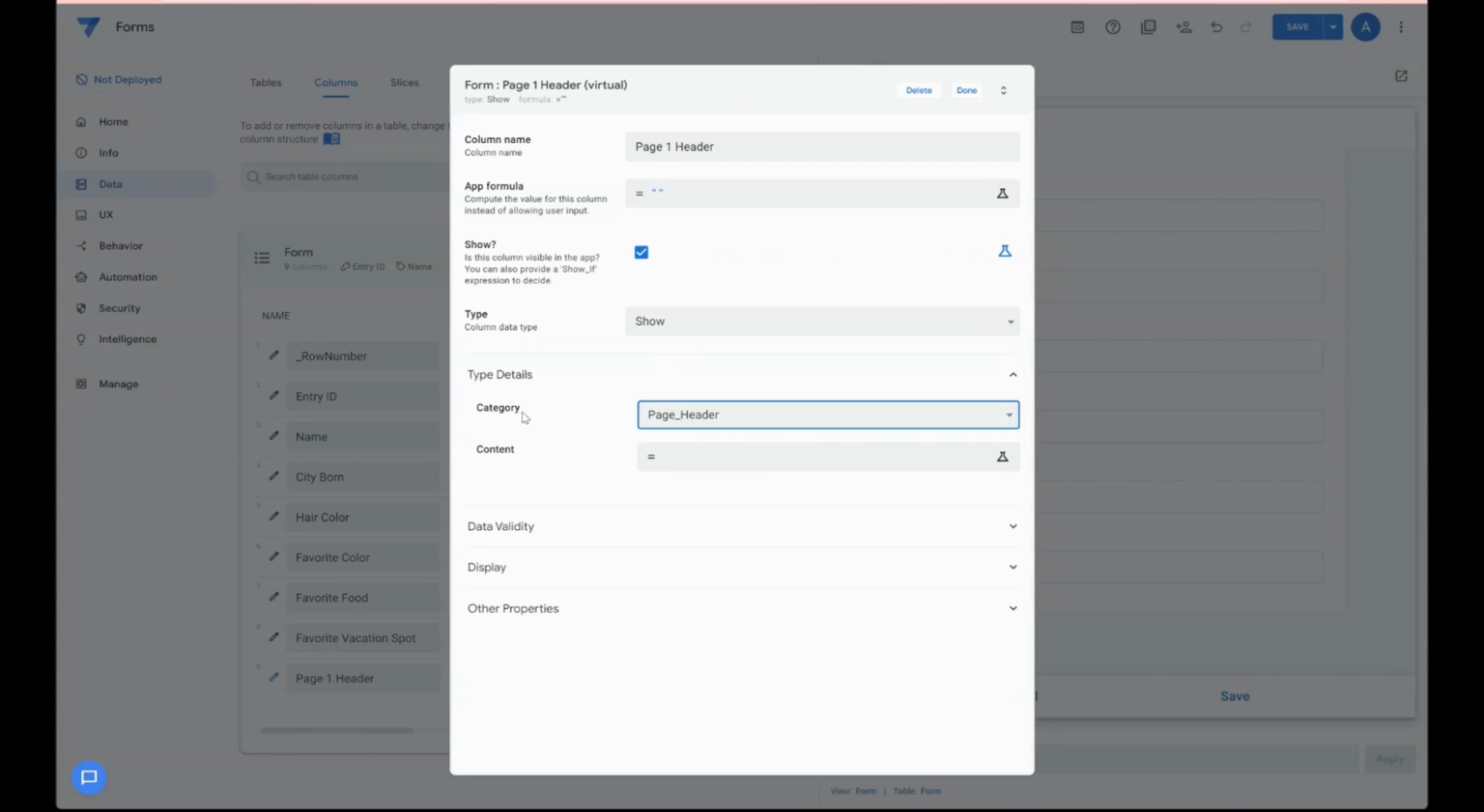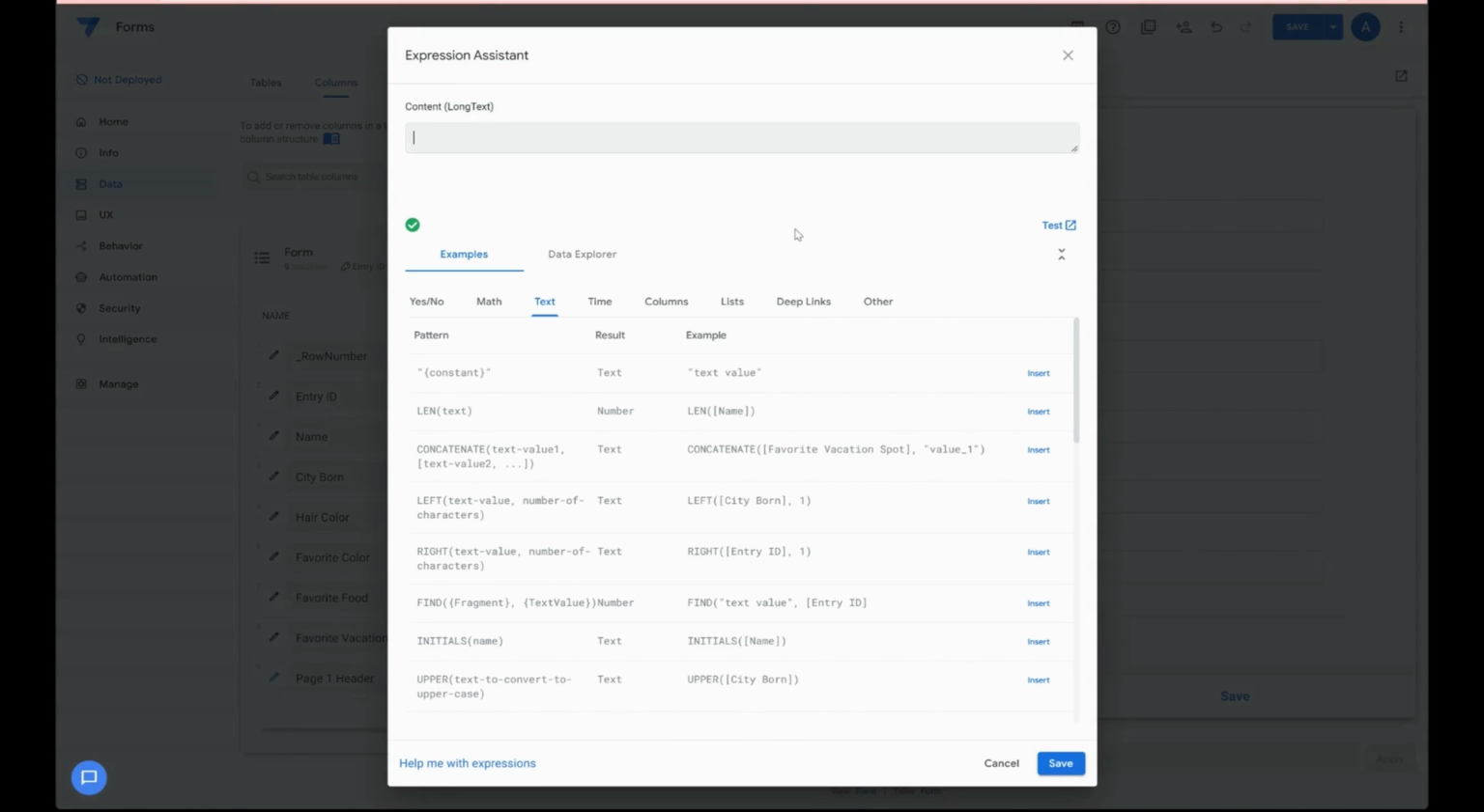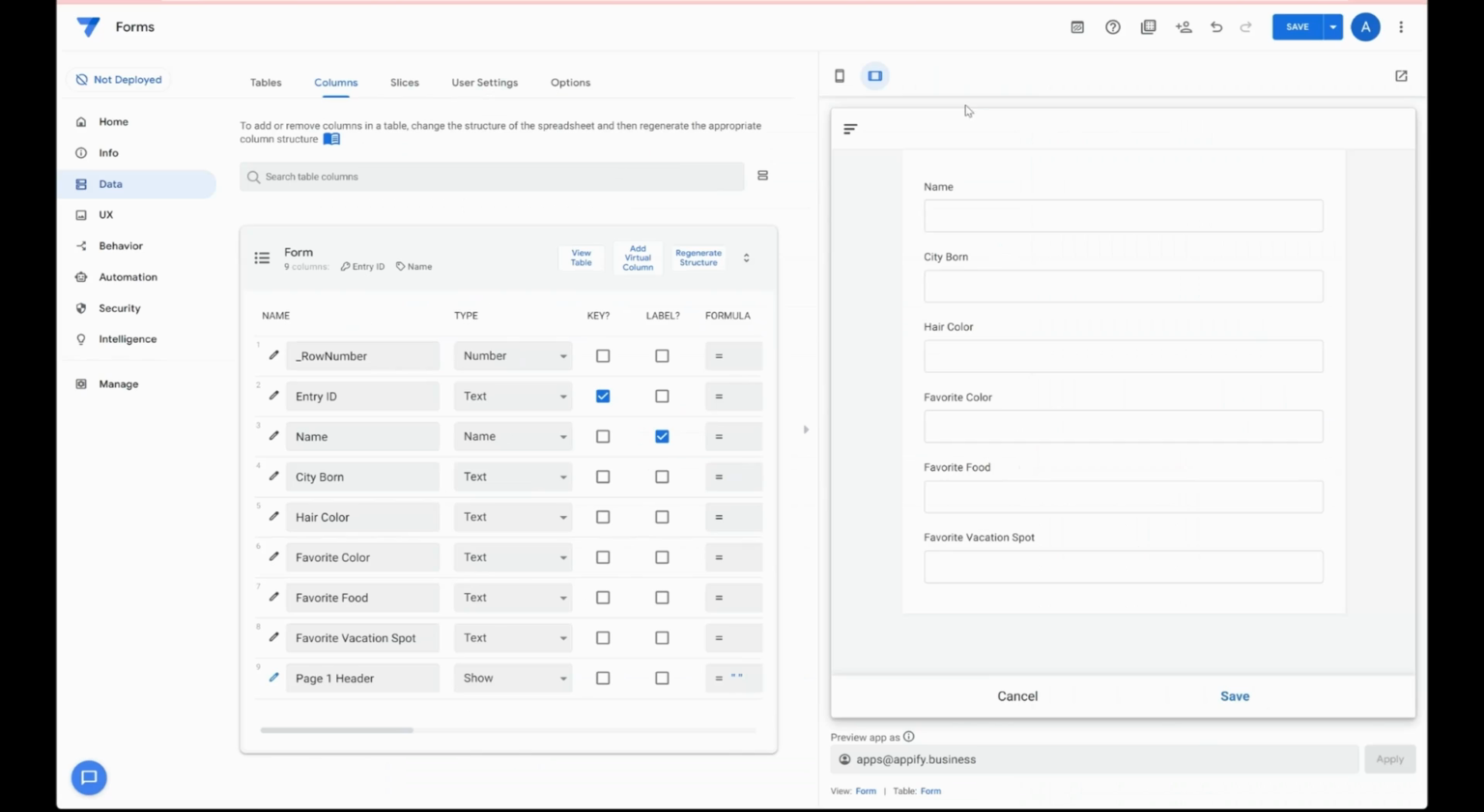Because we're trying to make a page header, we're going to give this category a page header. And then for content, we're going to put our content in here. This is where we could give it the name of what we want to display for the page header itself. We'll call this your characteristics, as an example.